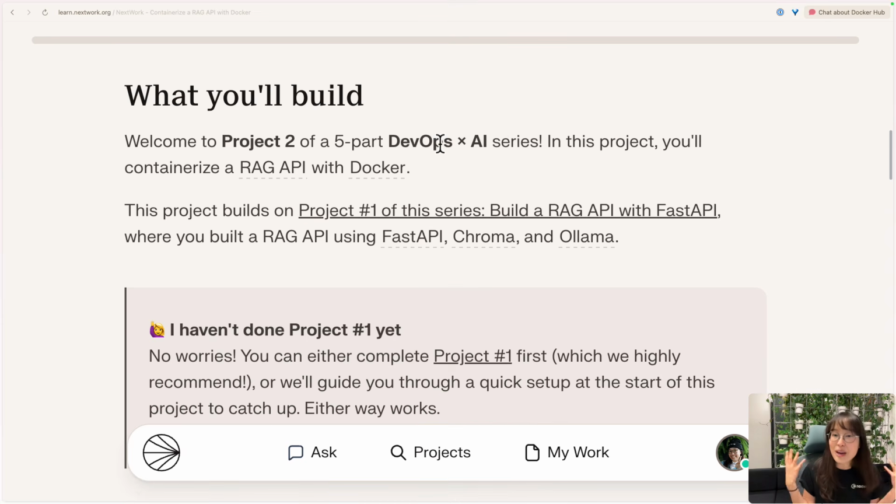So what are we containerizing today? What are we packaging today? So we're going to be containerizing a RAG API with Docker. If you've done project 1, you would remember that to even build and run our API, we had to install a few things. We had to install FastAPI, we had to install Chroma, we had to install Ollama so that our API could actually work. So the goal of having this container is that we can package up all of those things you had to install and set up into one single package. So if you wanted to share your RAG API with someone else and you wanted them to be able to run it locally, they wouldn't have to go through the pain of doing all of that installation themselves too.